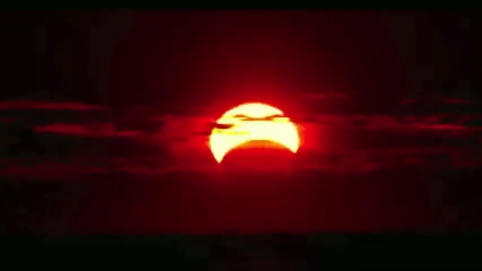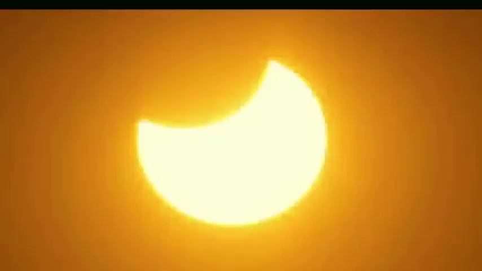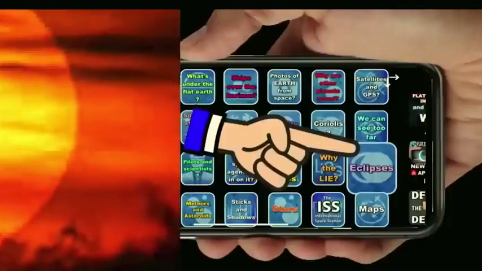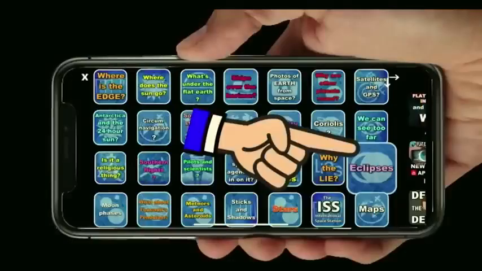Whenever you see a solar eclipse, you think it's the moon, but it's just missing sun. These are really low resolution on here. Missing sun, missing sun, missing sun. Something is blocking there. But if you want to learn about that, there's great videos in the eclipses section.